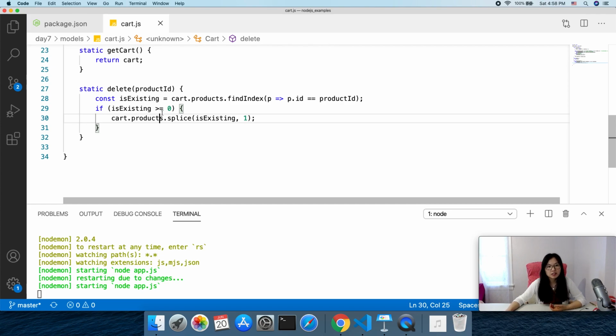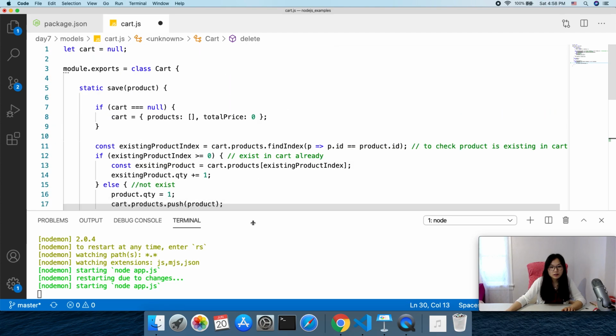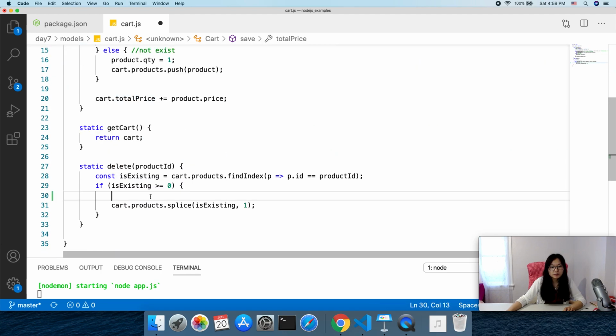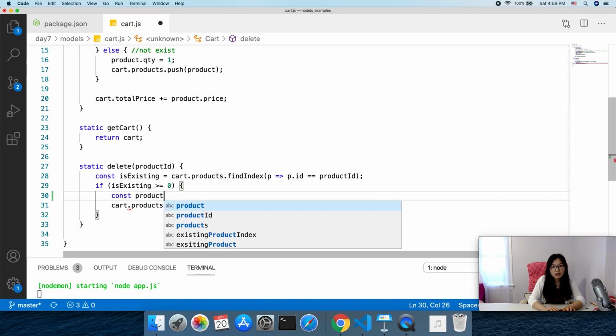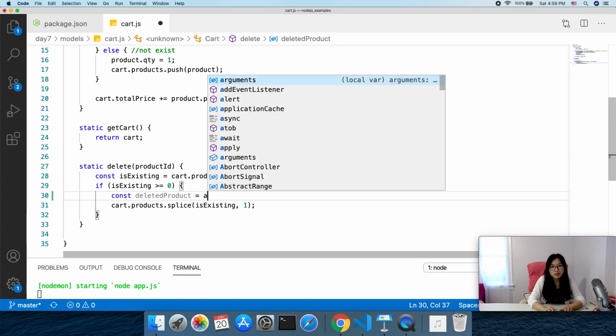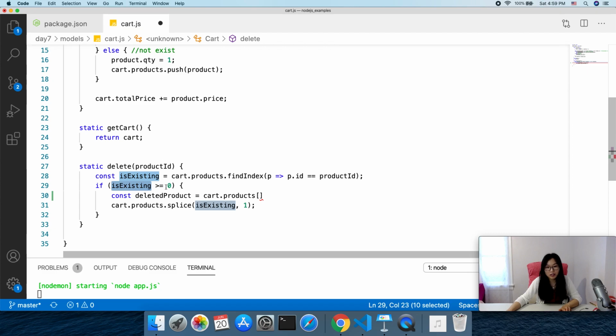It should be easy to fix. So what we do is here we can get the product. The cart has products and has total price. So here const product equals, or we can say deletedProduct equals, we can use cart.products. We can use the index to find the product, right?